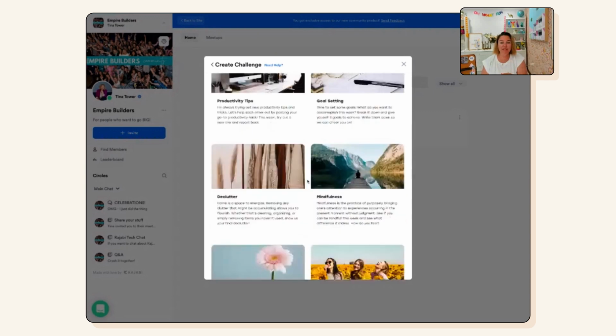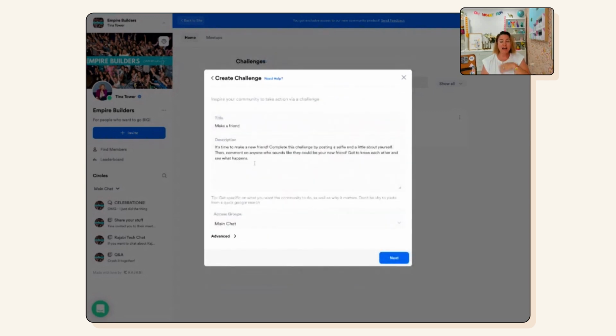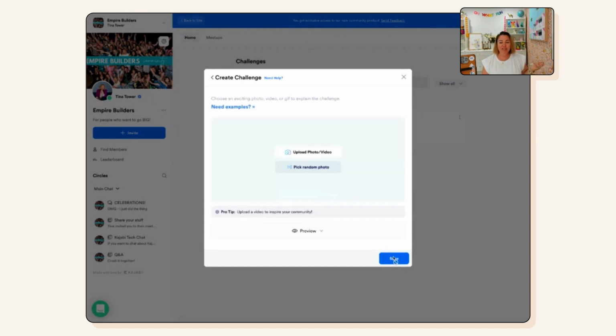So there's one here, make a friend, which I thought is so cute, right? So complete the challenge by posting a selfie and a little bit about yourself. So a really great way when people come into our community to go, all right, here we go. Let's post that. Let's say hello. So we're going to add that one in there.